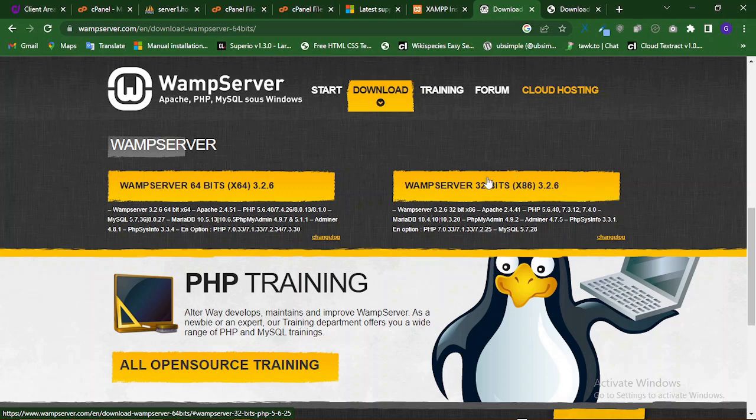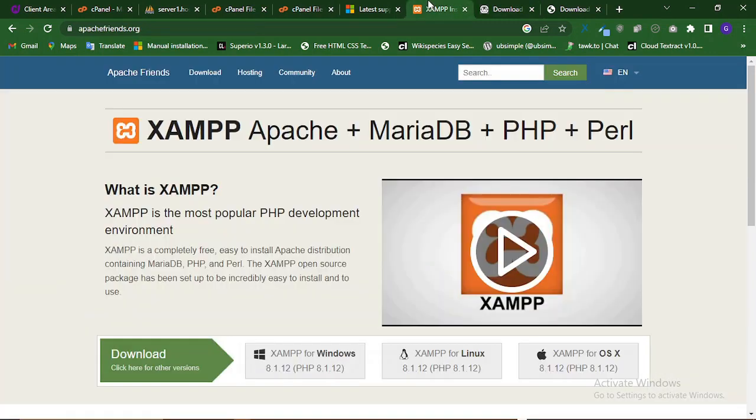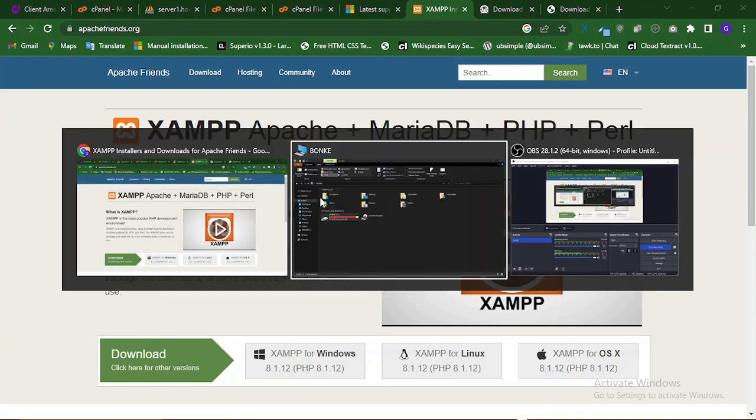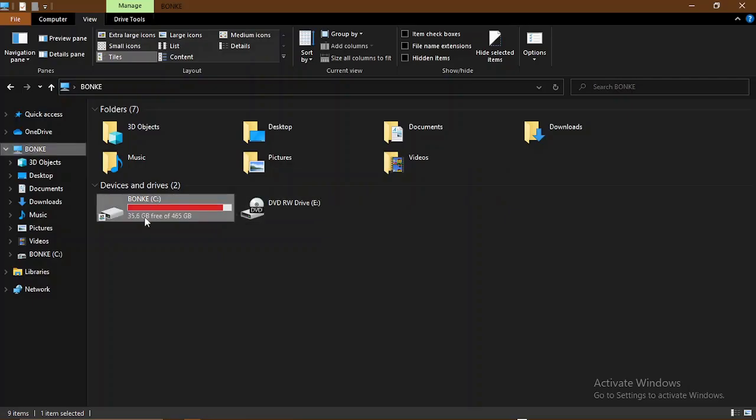I would prefer WAMP because it gives you the flexibility of running with 32 or running with 64. Though XAMPP too has that option, like for Windows, you click here to download. So I've already downloaded and installed the WAMP. I'll only put you through installing XAMPP.